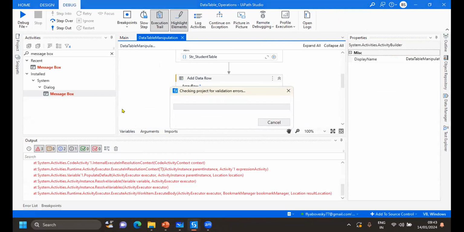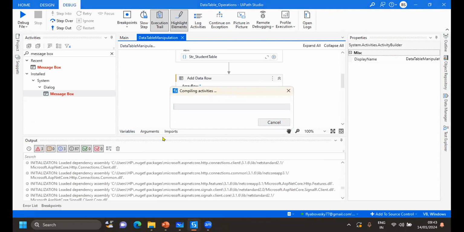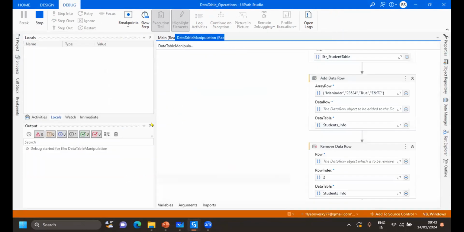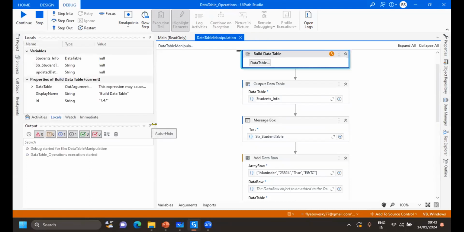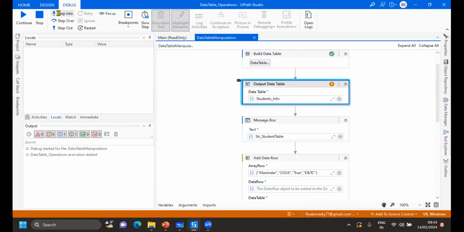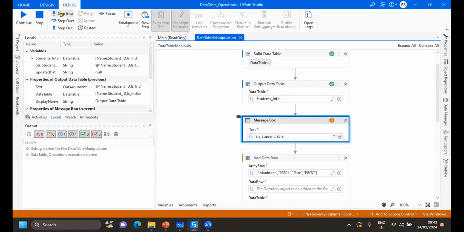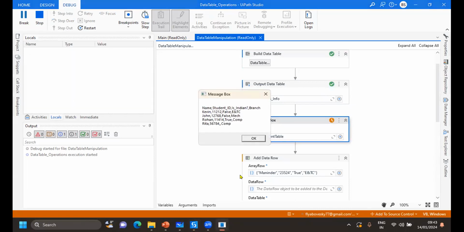Okay, and then... okay, it is compiling. That was giving the error only. I'll check later what error it was. Message box. Now this is your original data table. Okay, now I press OK.